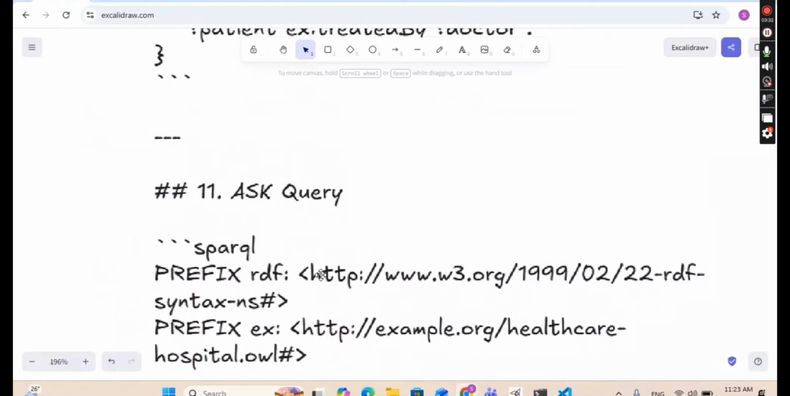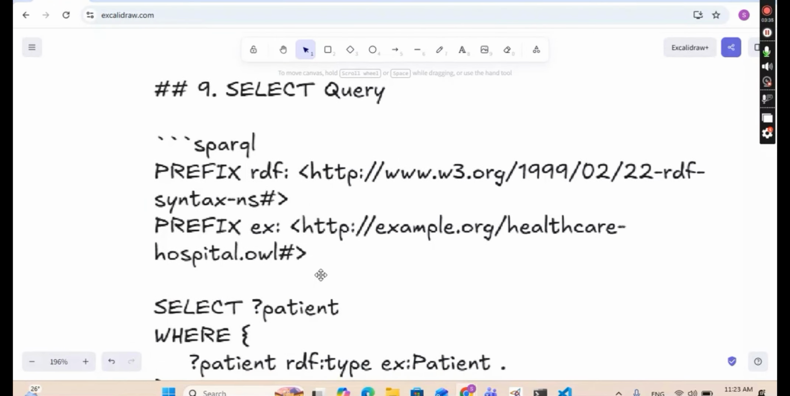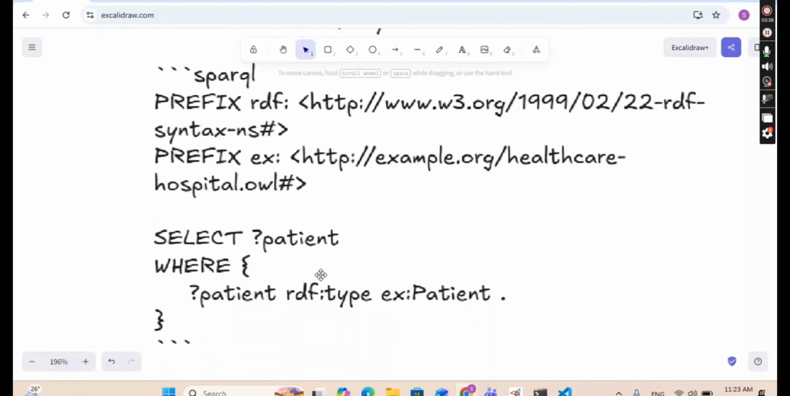Now come back and try to understand. The first is the select query. What is the select query? The most frequently used query is the select query, and it returns tabular results. It is like: return the patient where the patient RDF type is patient. So it will return all the patients stored in our OWL file. If I ask you which SPARQL query returns a table, then your answer should be select.